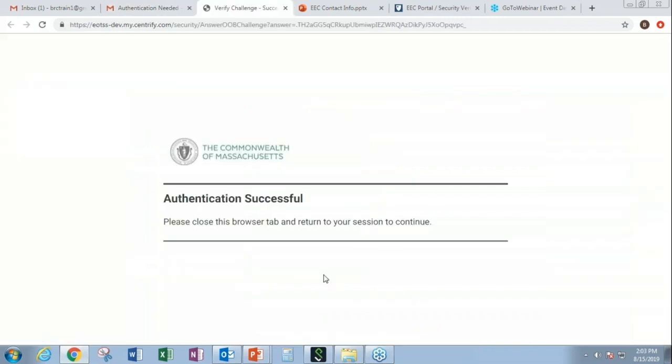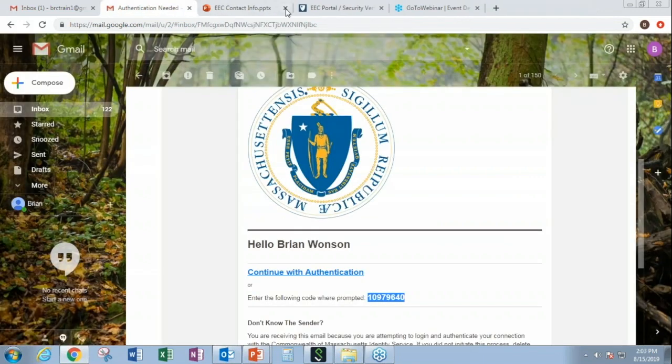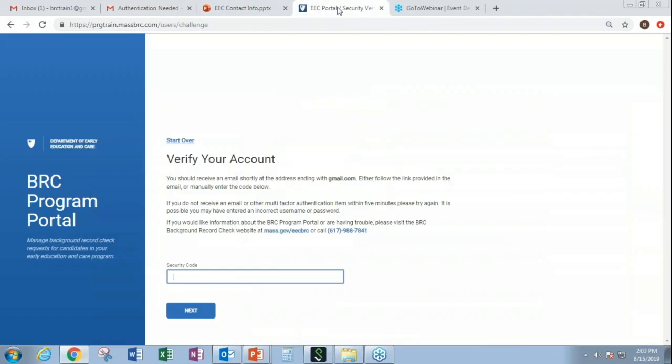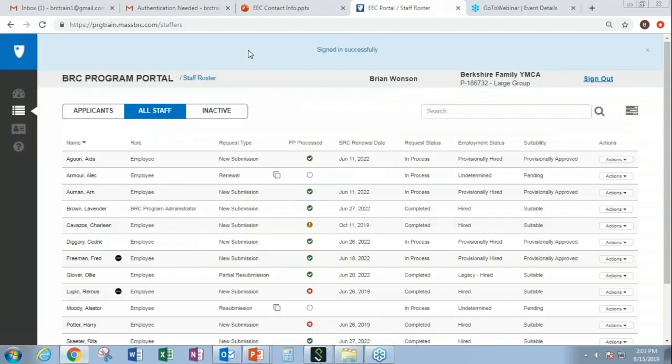But what I'm going to do today is just continue with authentication and click on the link. Notice a new browser page has popped up. Authentication is successful. I'm going to close this. I'm going to go back to the original login page. This page will refresh. And now I'm signed in successfully, and my landing page is the all staff page on the BRC program portal.